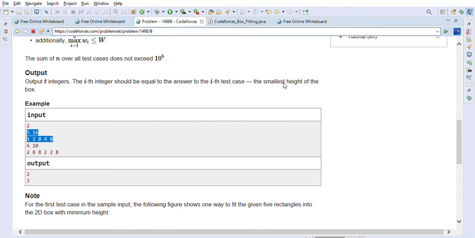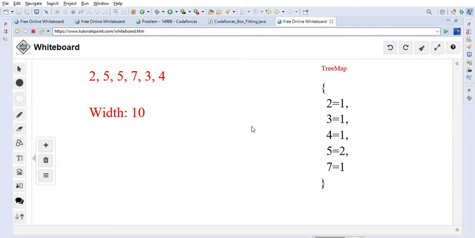As you can see, this word smallest is very important. Smallest means this is a greedy problem, because it's smallest or minimum, so it's a greedy problem. So let's take one example here on the whiteboard.